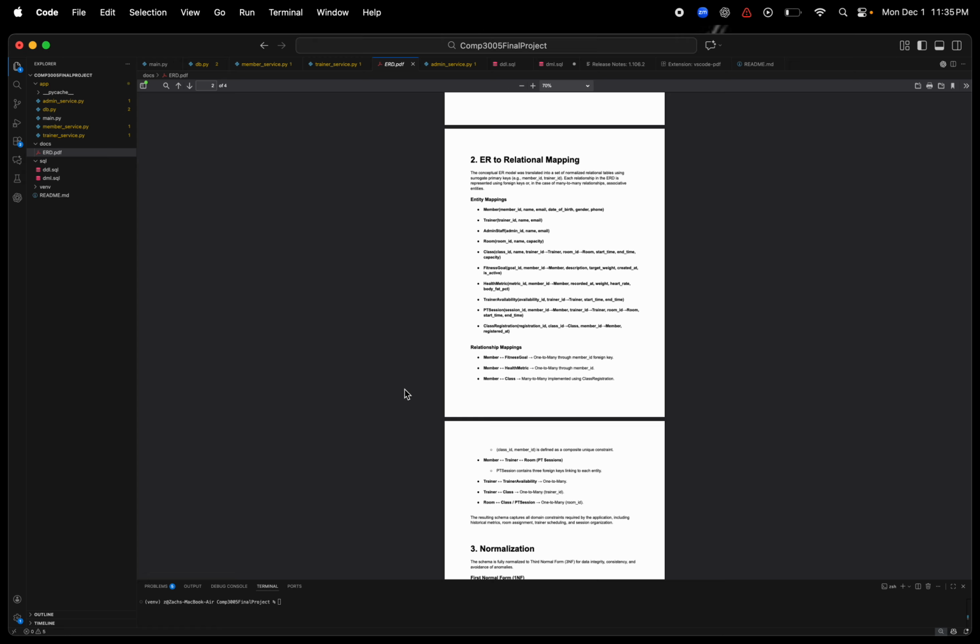All relationships are captured using foreign keys. For example, the fitness goal and health metric tables each include a foreign key back to member. Classes reference both trainer and room. PT session references member, trainer, and room simultaneously. The class registration table captures the many-to-many relationship between members and classes with a composite unique constraint to prevent duplicate registrations. This mapping fully preserves the logic of the original model.